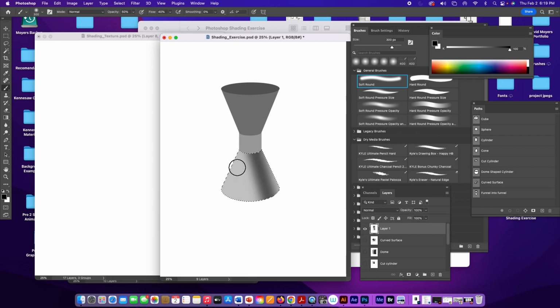Now, let's bring in a highlight. So we'll hit X. We'll swap the foreground and background there. We're going to lower the size of my brush by using the left bracket. I'm going to click up here outside the selection and then down at an angle and hold down my shift key, and it's going to start to put in a highlight. We'll do it one more time here so it lightens up.